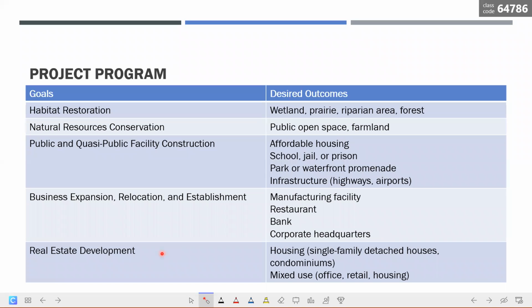Real estate development is perhaps another project program or project goal that you have in mind. It could be that you're introducing new housing, single-family detached houses, condominiums, and so on, or a combination of housing and mixed-use development. And I think for real estate development, there is a rule of thumb where for every luxury house that you build, you have to also provide 3 medium-sized houses and 5 smaller houses. So it's a 1:3:5 ratio, I think, or a 1:2:3 ratio. I'm not entirely sure of the details.